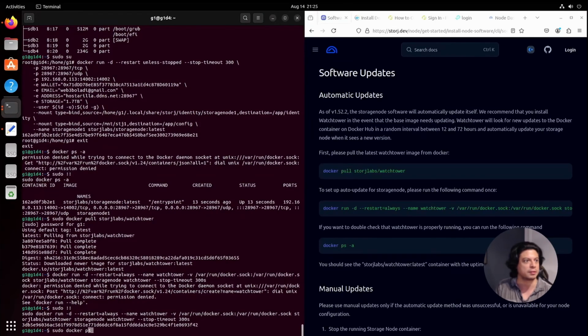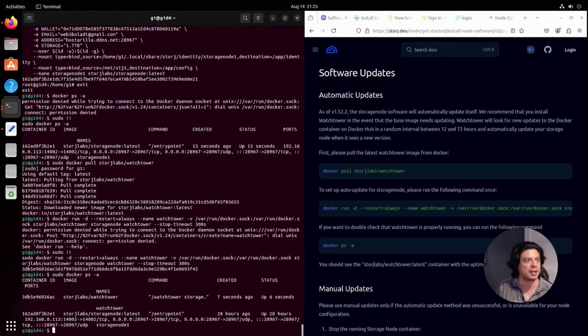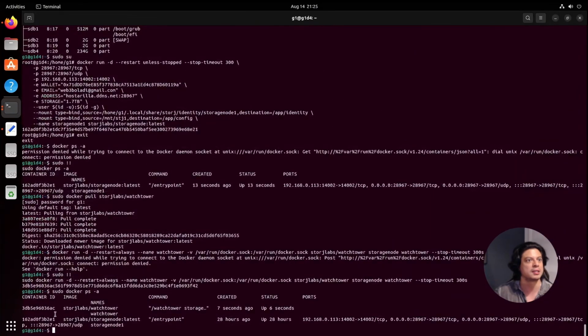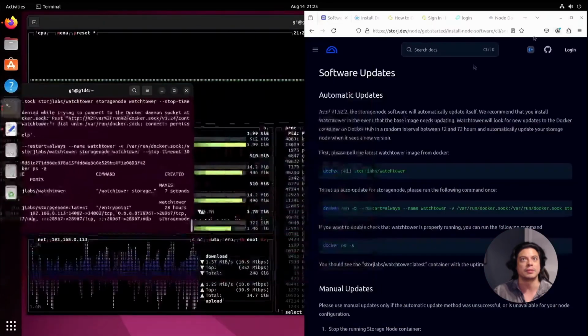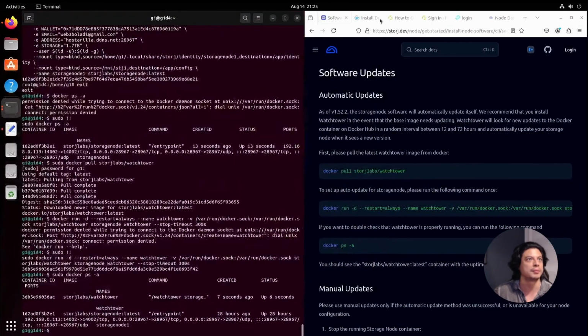Now we do sudo docker ps to see what's going on, and we can see that the Watchtower is indeed in there, up and running. And that's going to keep the Storj node updated.